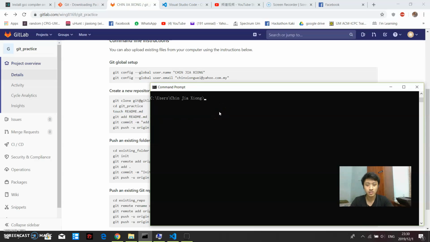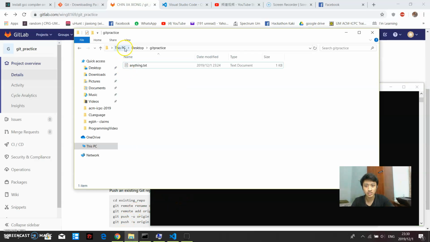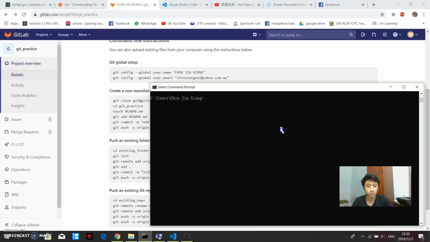Initially after we open the command prompt, we will be directed to the user page. Because my project is in the desktop Git practice folder, I will change directory to that folder first. The command to change directory for command prompt is cd. Then cd to desktop, and use tab to autocomplete for you. Then you can cd again to Git practice. Okay, now we are already at the working directory.